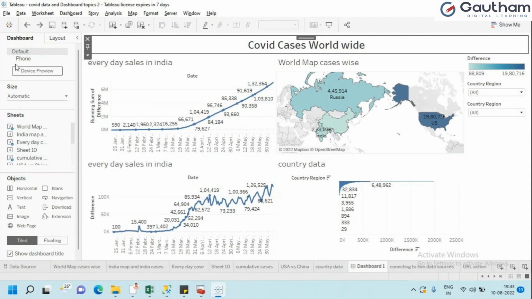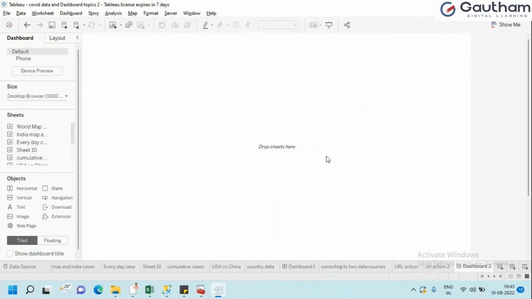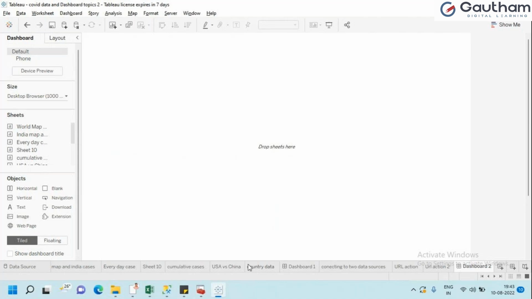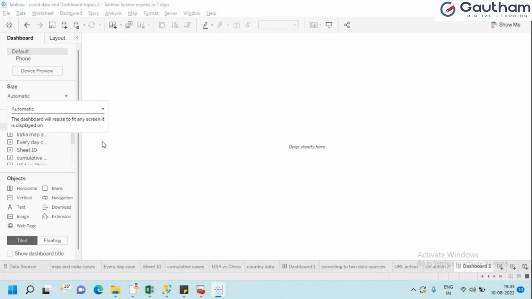See, when I freshly open the dashboard and show you, the dashboard looks like this. I didn't create anything. The sheets mean whatever sheets I have created with names, everything will come and sit here. As of now, look at this one only. What I have done is set it to automatic. Just see now, I said fixed size.